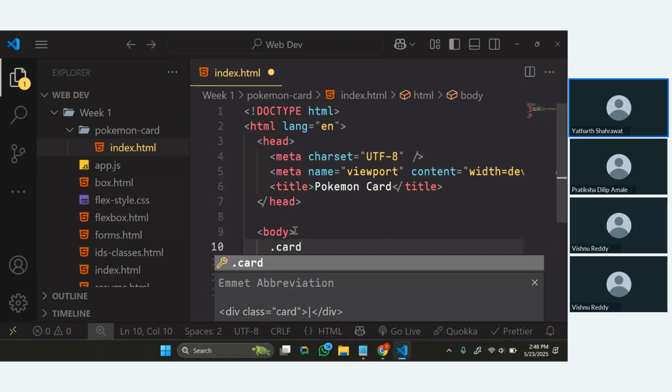It does not have any meaning, unlike heading and paragraph, where you can easily tell that this is a heading and this is a paragraph. In a div, you cannot tell anything. It is just a normal tag whose behavior we change. So today we will change that behavior also. So dot card is the shortcut, and you will get a class.